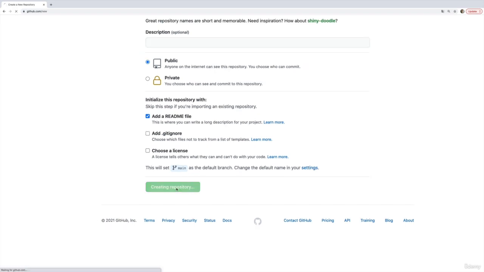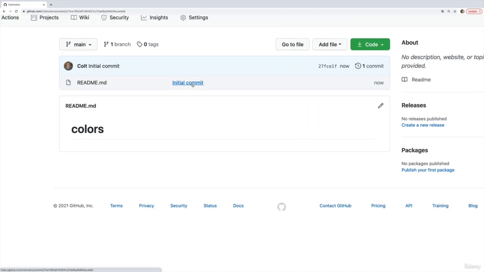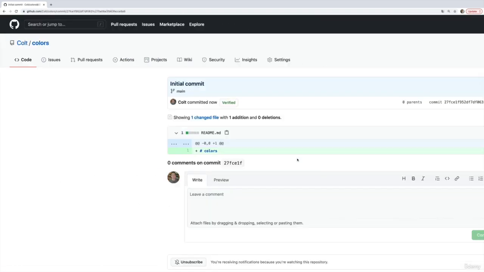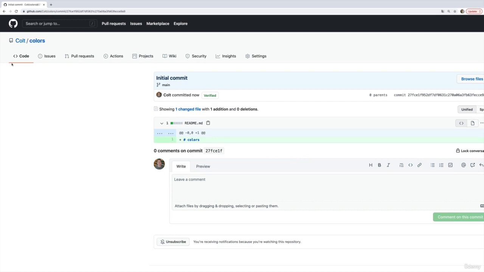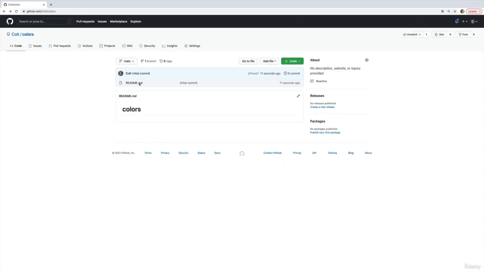So if we do this, I create this repository. Now it has a file in it. It has a commit, initial commit. That was made for me, right? I didn't say commit -m or anything like that. It just made me this README file, which is something we'll learn more about in future sections. So for now, it's just a file. And I'm on the main branch.